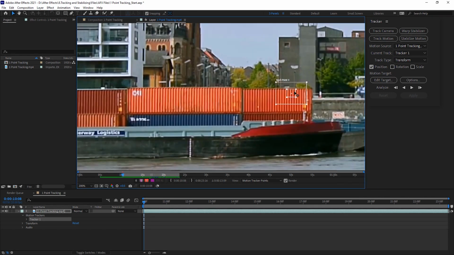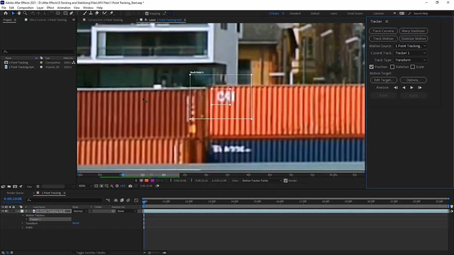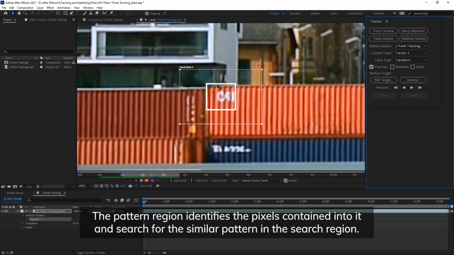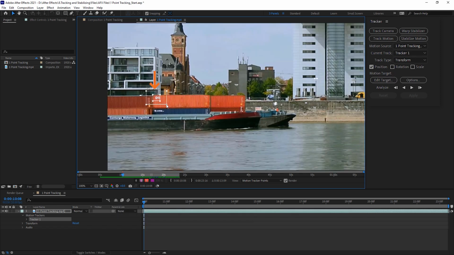So first of all, I will bring this Track Point 1 to a certain position which I would like to track, and I will increase the size of the inner box and outer box. The inner box, which is known as the pattern region, identifies the pixels which reside in it, and for each and every frame it will search for that particular pattern in this given area. So I'm going to adjust the search region in a rectangular way because the movement is happening in the horizontal dimension.